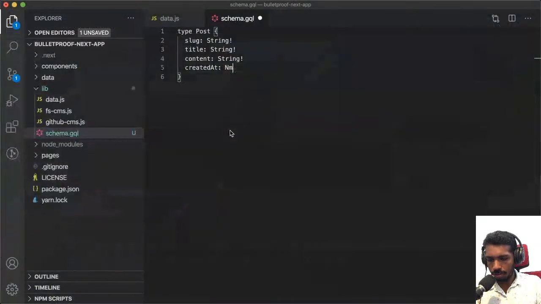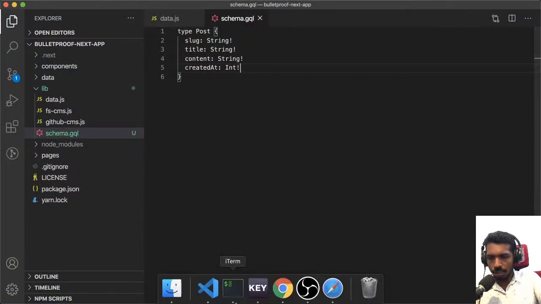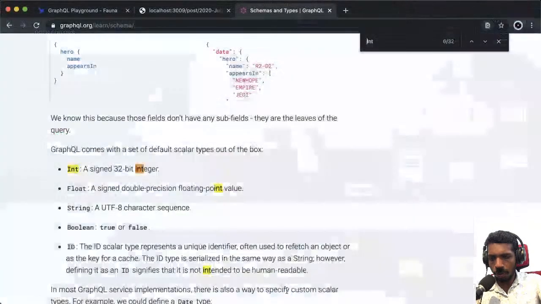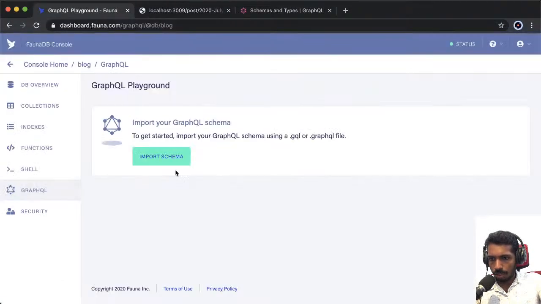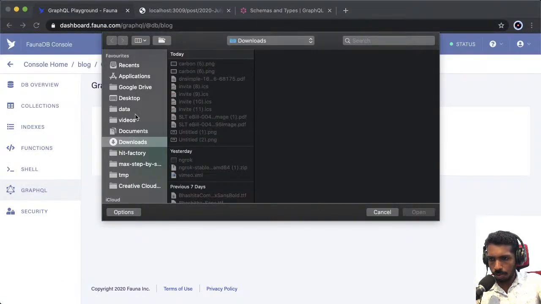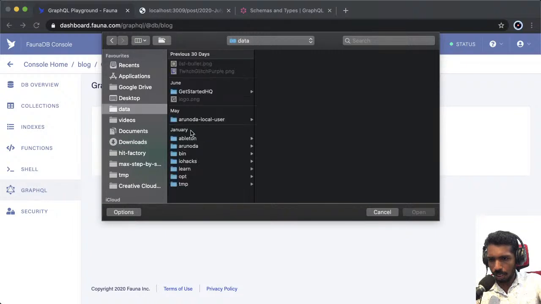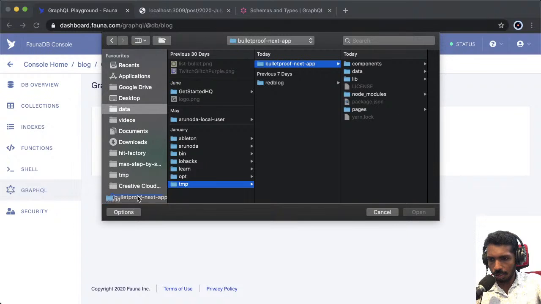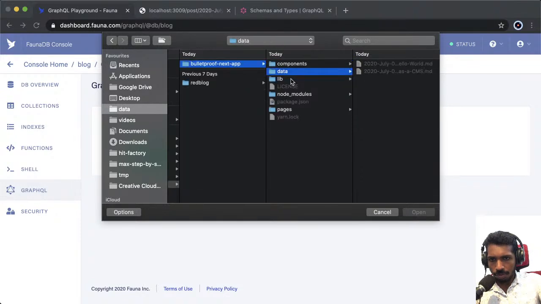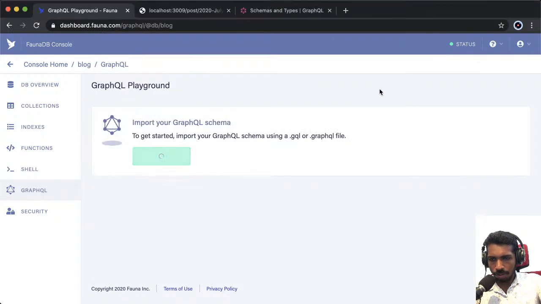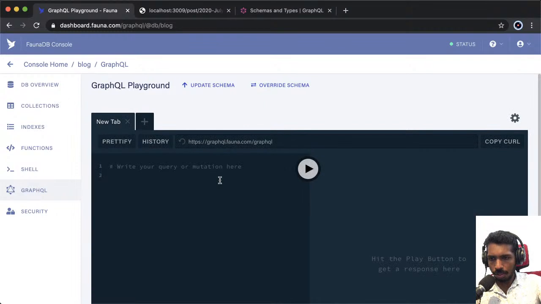It's integer, which is good. I'm going to save this and load it to the schema file here. Import schema. It should be in my data and then temporary, and here. I'm going to drag it here. No, there are too many things, this is fine. And we have the lib directory and it's called schema.gql. All right, now we have it.